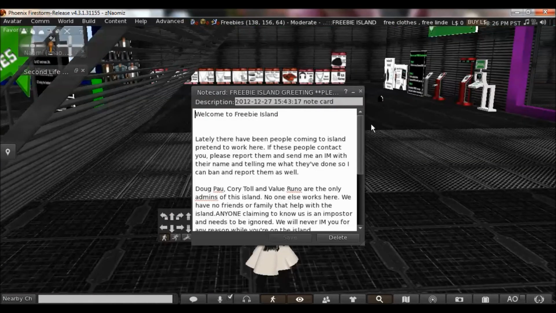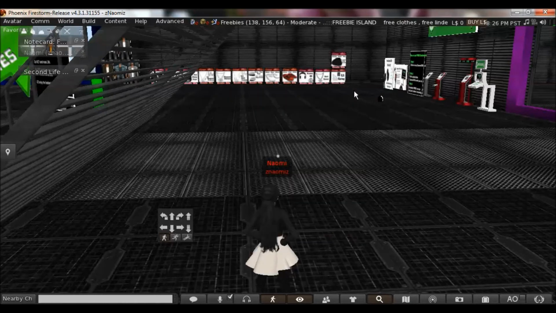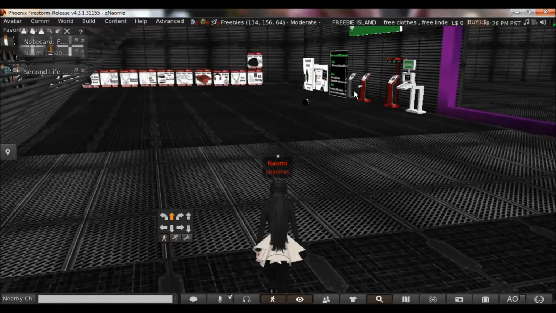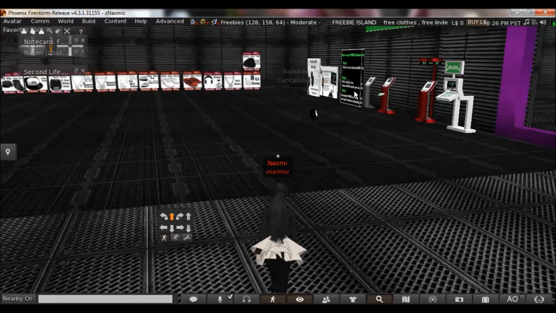Anyway, there is some differences, and I do prefer using Firestorm. I actually don't know many people who have been on SL for a long time that actually still use Viewer 2.